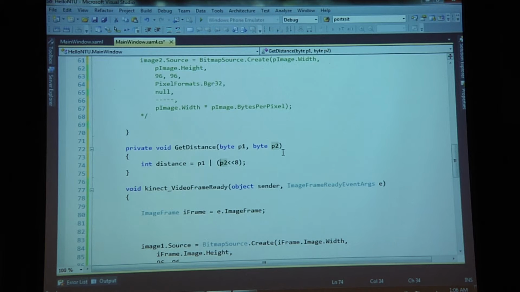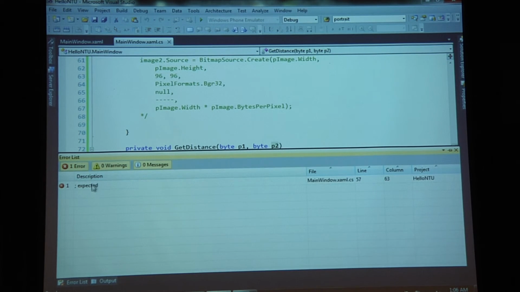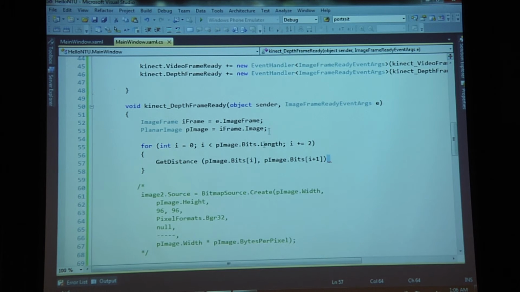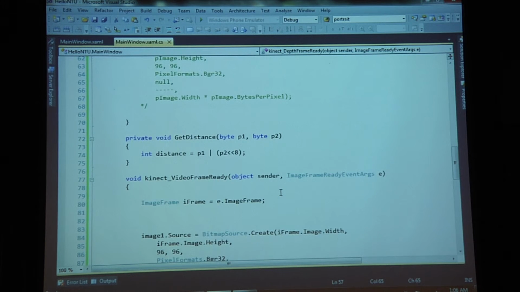Funnily enough, let's see if this compiles. Okay, it needs a semicolon. Okay, build actually succeeded. So now, this one line right here basically takes 2 bytes stored in little endian format, makes the second byte get in front of the first byte, adds them together, and gets the distance back.